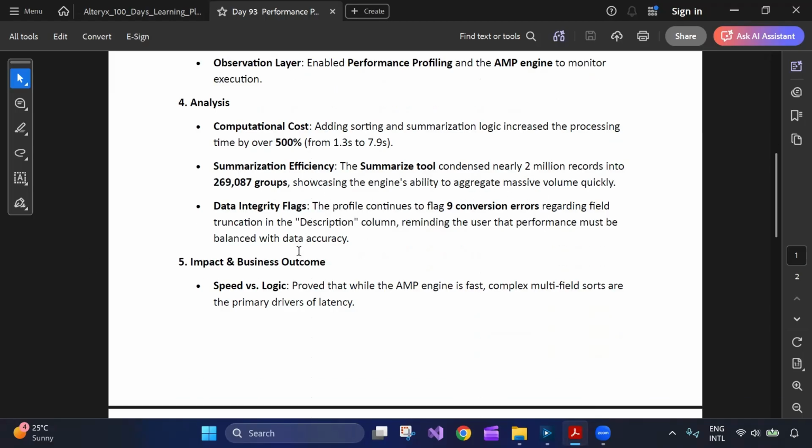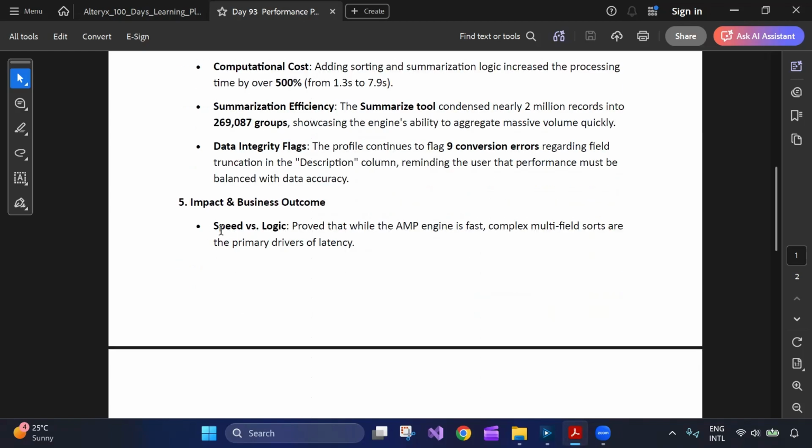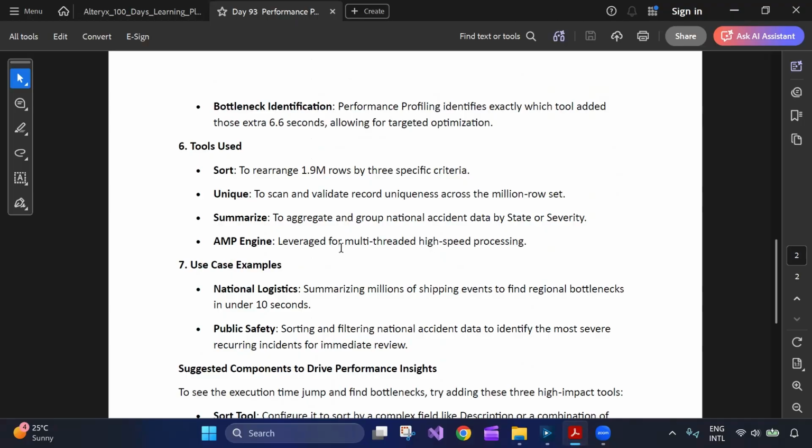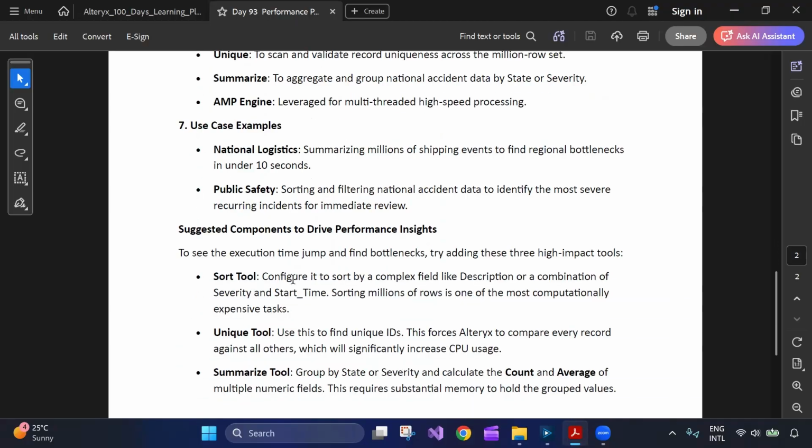Data integrity flags: the profile continues to flag 9 conversion errors regarding field truncation in the description column, reminding the user that performance must be balanced with data accuracy. Speed and logic, this is the impact. And these are the tools we are using and the use cases where you can use them.